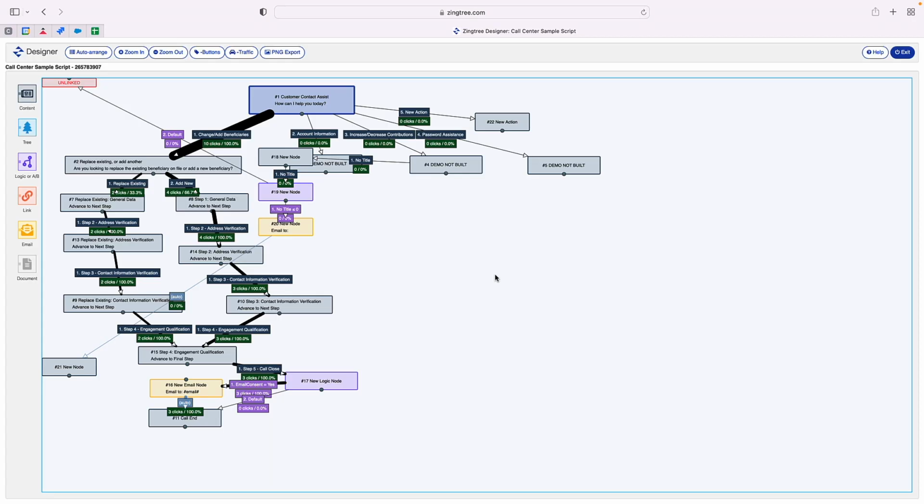Here you can see which pathways in your tree are being used most. If you find that a particular path is followed more often, you may want to move it up in your agent's workflow so they don't have to go through less utilized steps in the process.